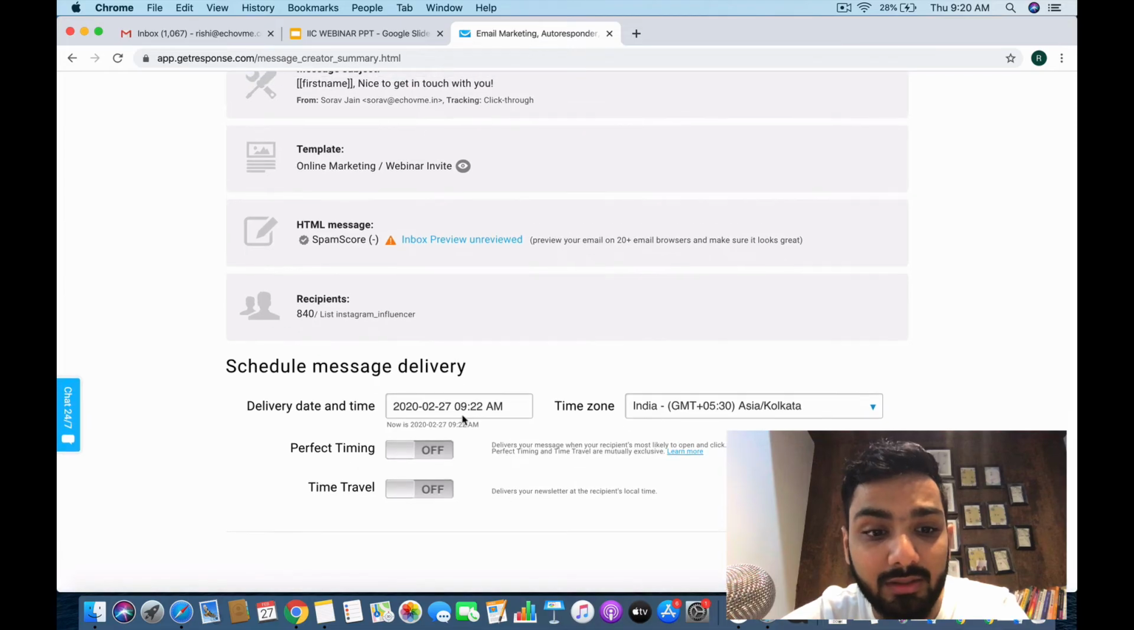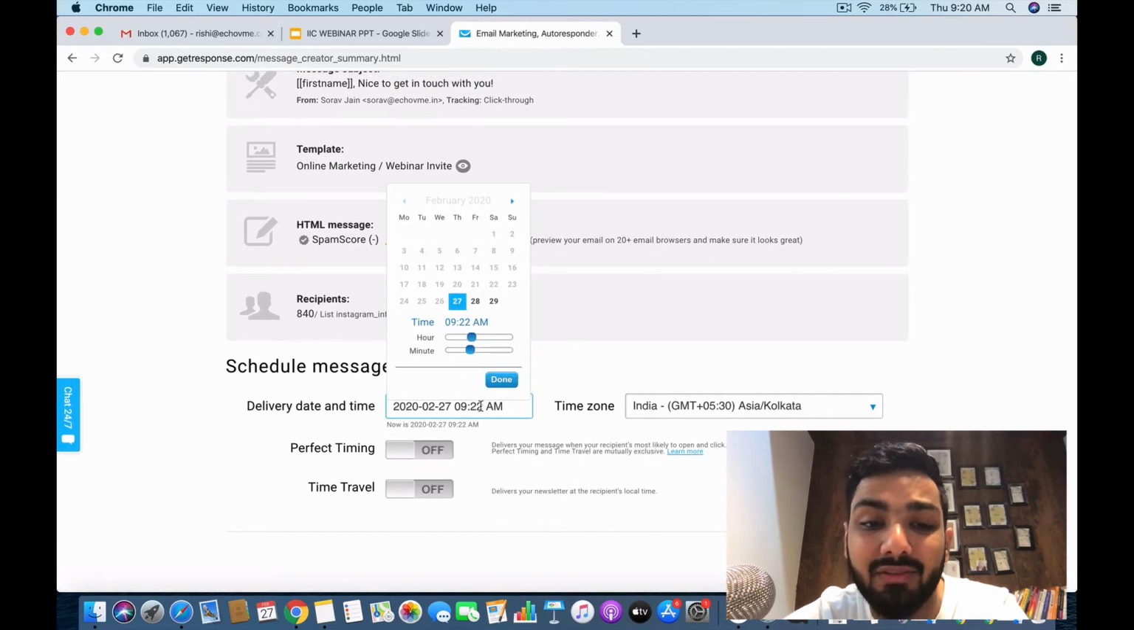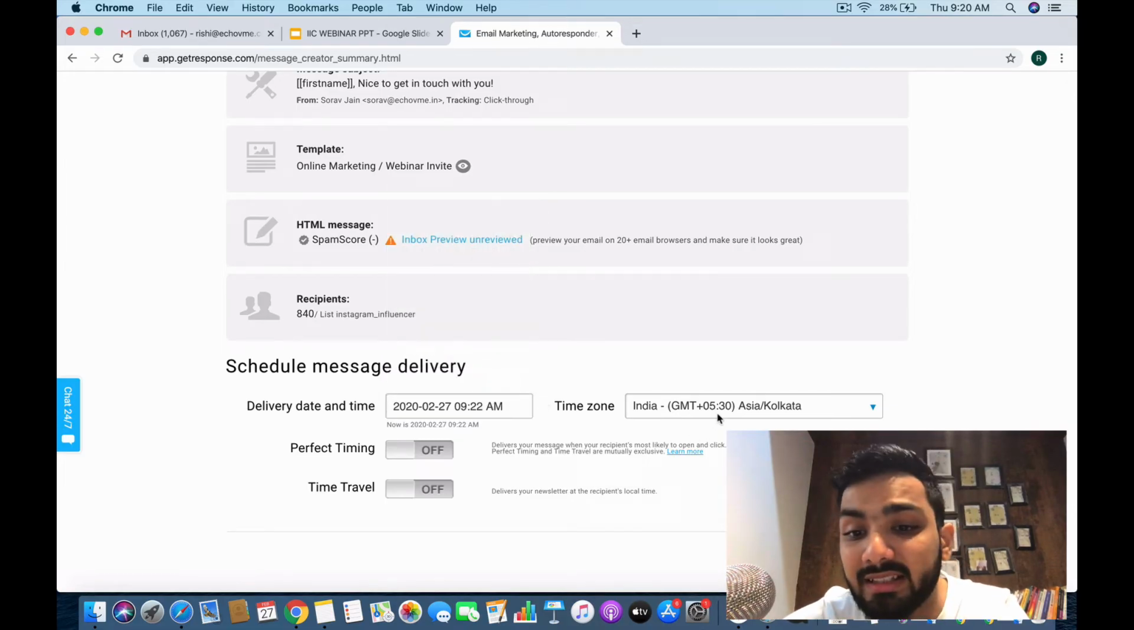And one more aspect of it, you can schedule it. Okay, this is how you schedule it. You can say exact delivery date and time. You can select onto the second, guys. Onto the second, you can select the delivery date and time. You can select the time zone as well.